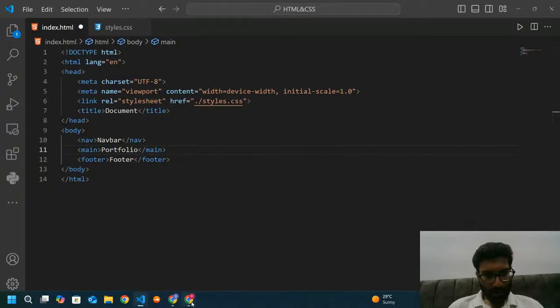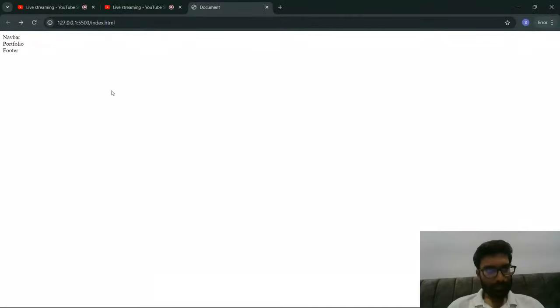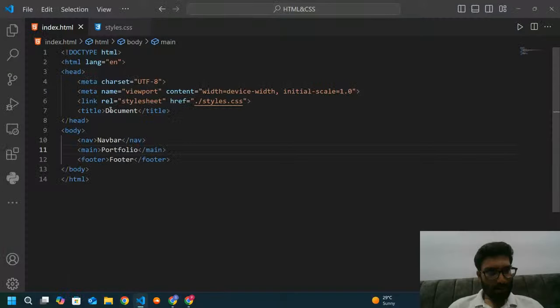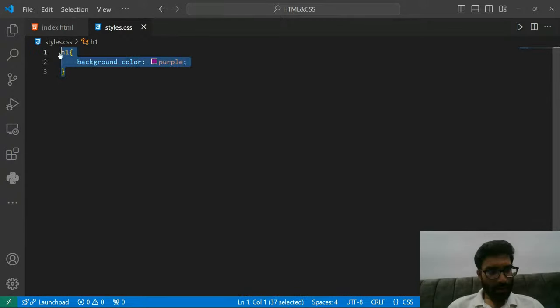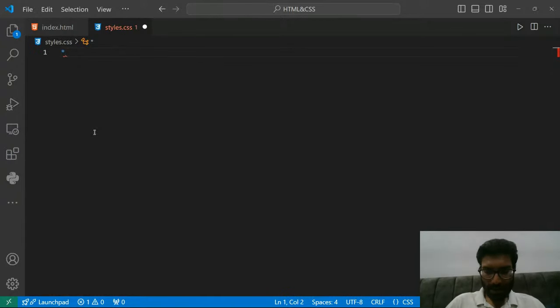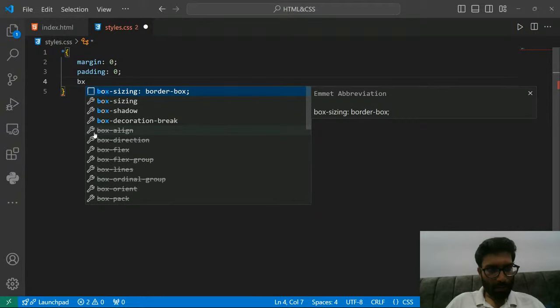So let us see what is the output now. So you can see three sections are there. Nav bar is there, portfolio is there, and footer is there. Now there is some default margin. You can see some spaces there between the nav bar and portfolio. So let us wipe out that space. So what I'll do, I'll just override my default styles. So I need margin 0. I don't need any margin. I need padding 0, and I need box sizing border box. So you can see now that the spaces are gone.